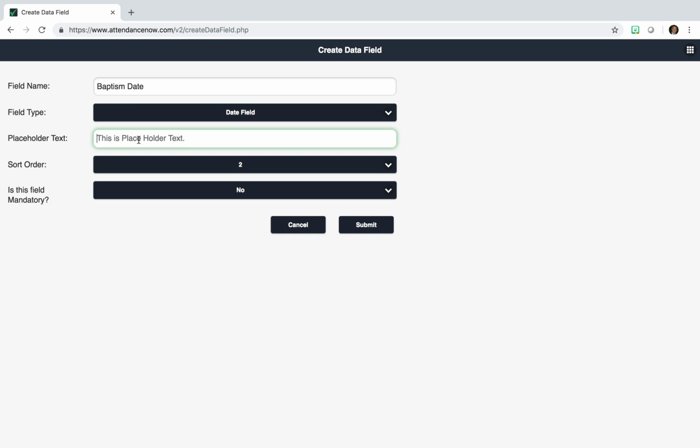And I'm just going to say here, this is the placeholder text. So I'm going to click month, day, year as the placeholder text, just to let people know what they should enter into the box, what the format of the baptism date that they should pick. The sort order, I'm going to make it number 2, and I'm not going to make it mandatory.